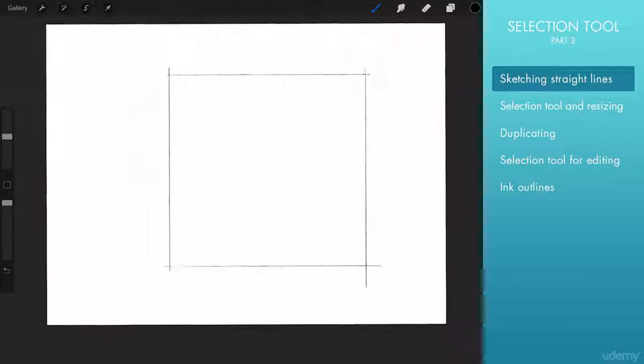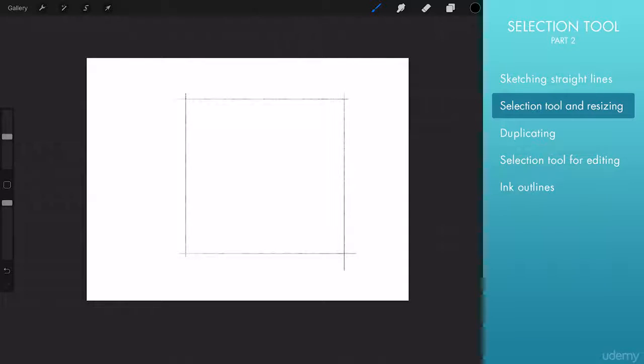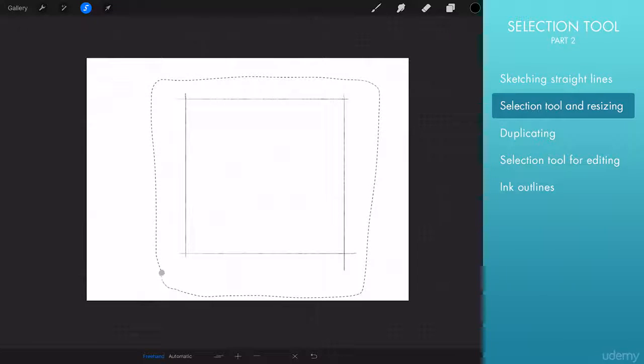Works pretty well. Here's the problem. I want 3 of these things. How am I going to get 3 of these things? Well, let's start by resizing all of this. So make sure we're on the right layer. So let's grab our selection tool. We will make our selection.